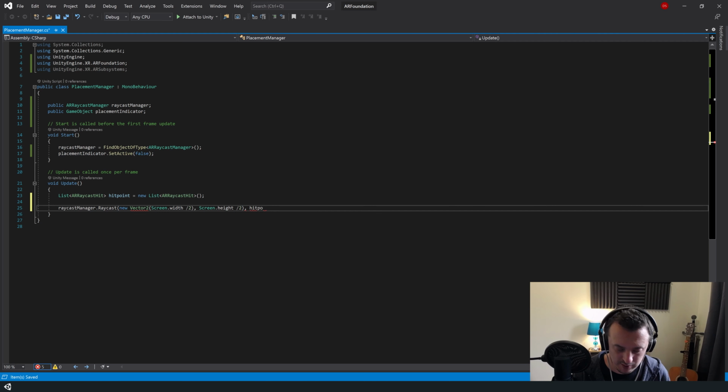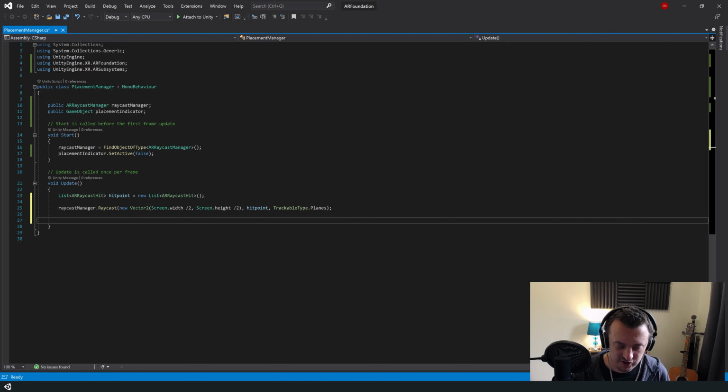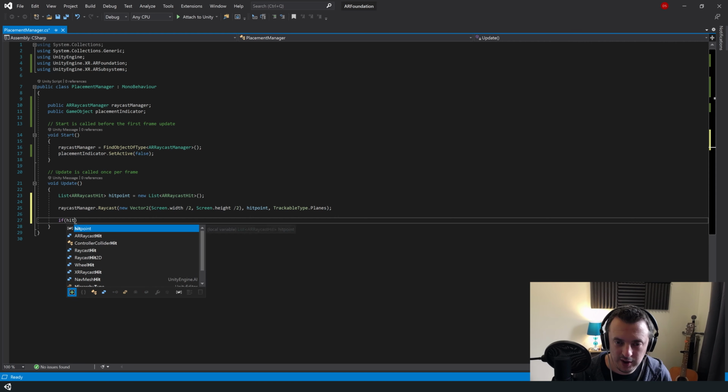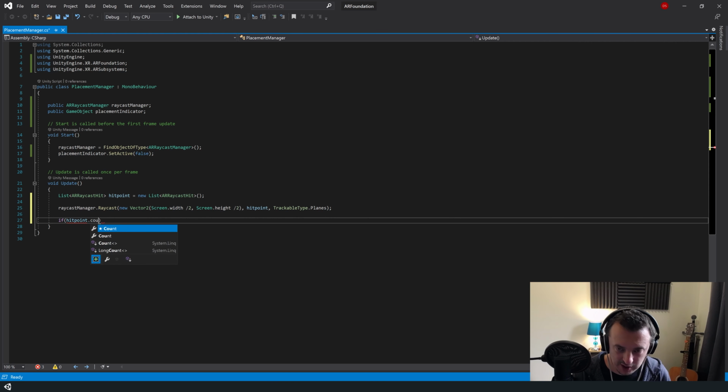And we want to store that in our hit point. And we need to declare a trackable type. Bracket and semicolon. Bracket. There we go. Then we need to check our list to see if we've got any hits. So we go if hit points dot count is greater than 0.